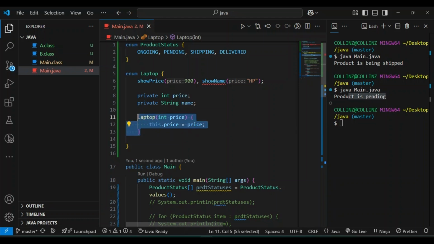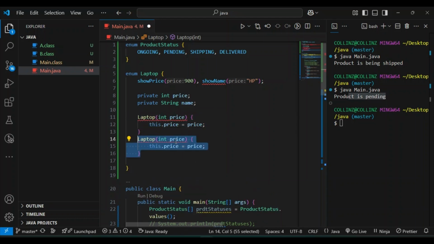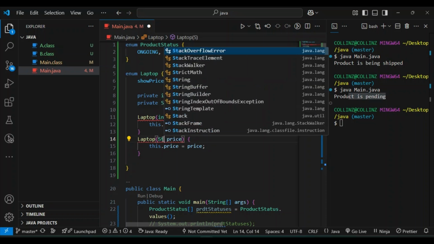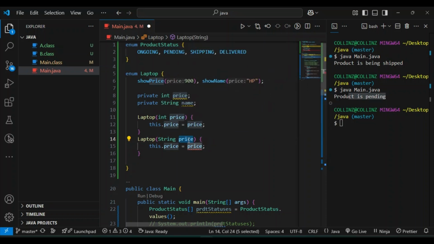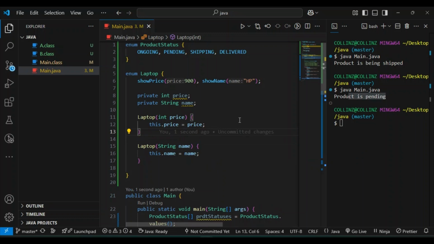I'll do the same thing for the string, the name. It is expecting a name, and the argument it is taking is also name. I have a video explaining how getters and setters work, I have a video on the constructors, and I also have a video on how methods work. You can go and check them out.